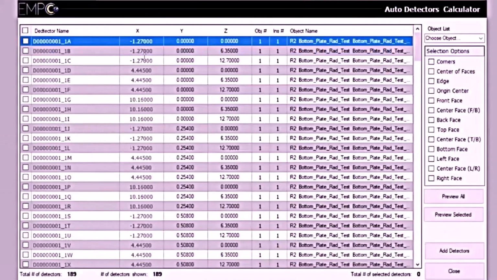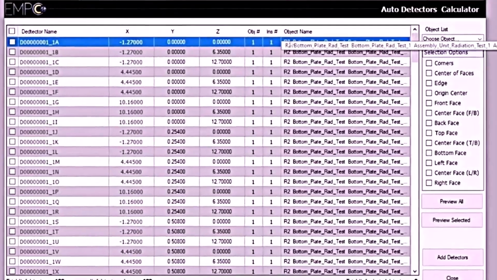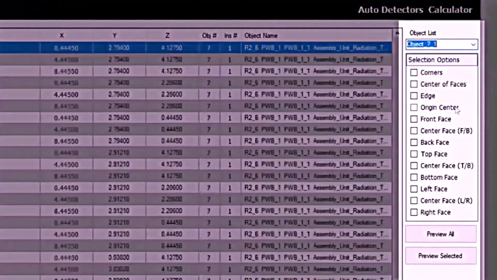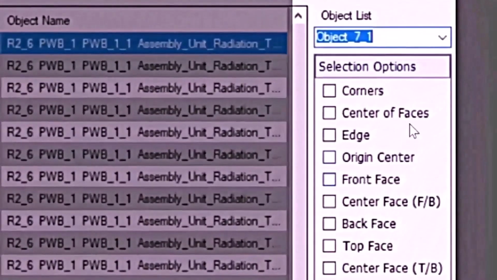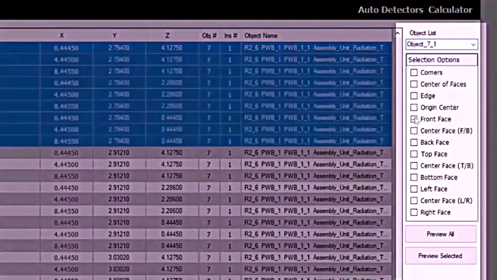Each detector is identified by object number, instance, and by the full name of the object that it's attached to. The user can also use the drop-down menu here on the side to select specific objects, and then specify where exactly to place detectors, on the corners, on the edge, on particular surfaces, etc. In this case, the selection is made for front face.